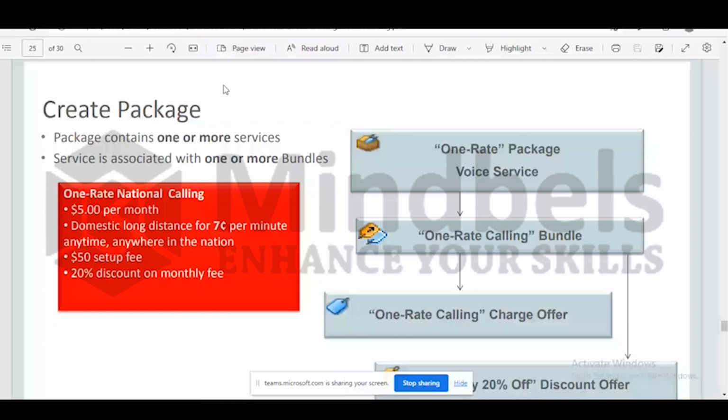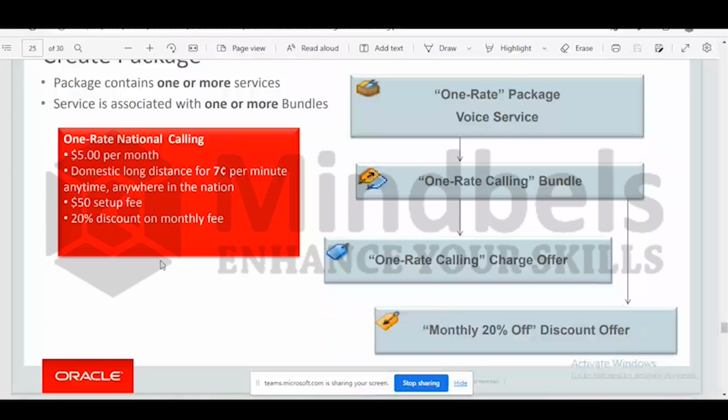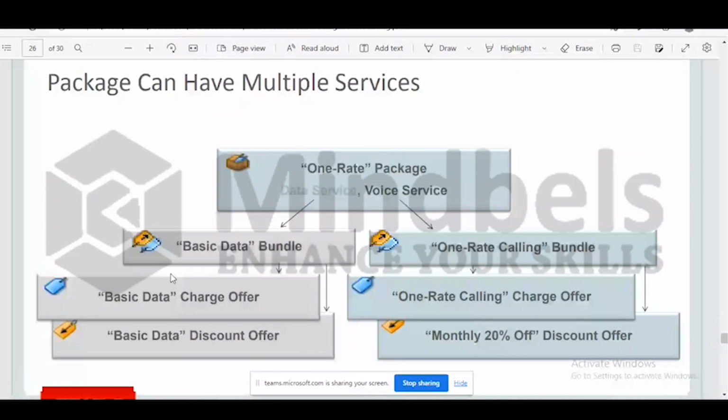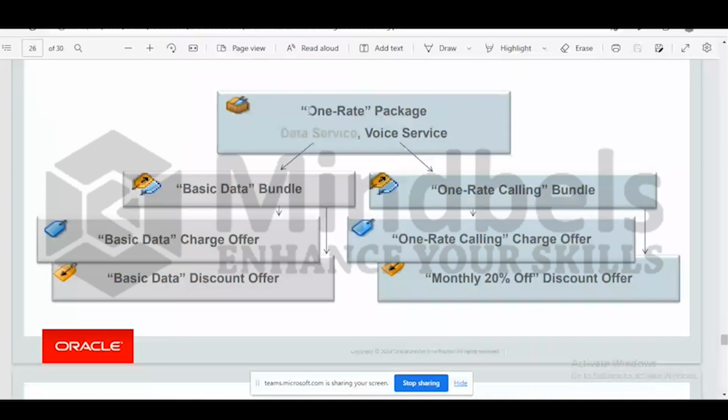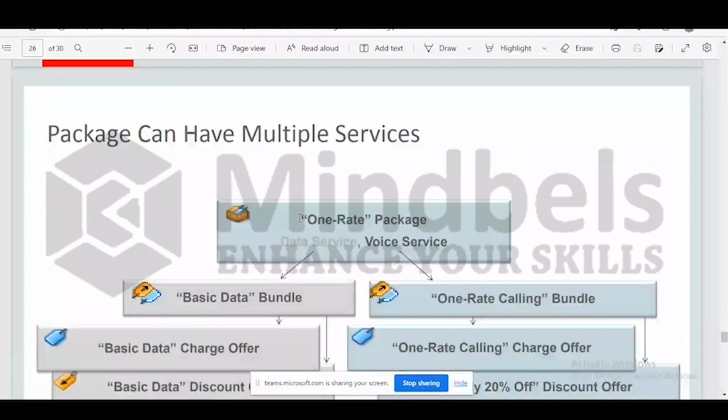One rating call, again it's the same thing we are seeing here. A package can have multiple services. Okay. So same like we have seen in our example here, but below we are just seeing the generic thing. A package can have multiple services. So one rate package, data and voice. Earlier we had only seen the voice package. Now, since we are clubbing in the package, what will happen if we also have data services? The package name is one rate, and you have data services and voice services also.